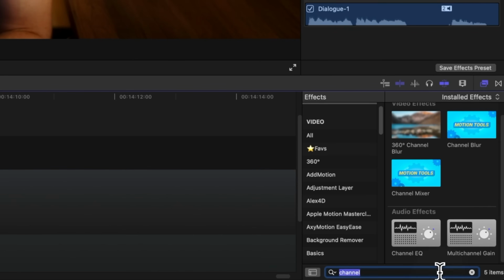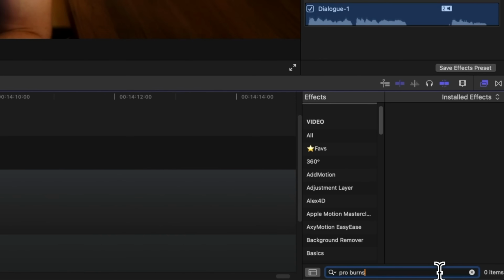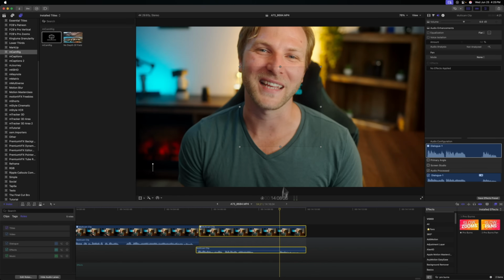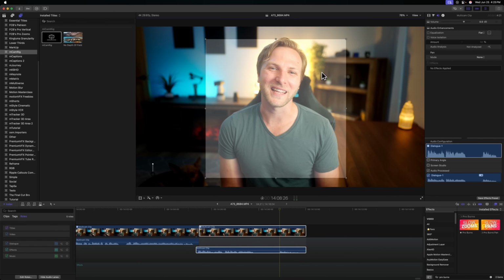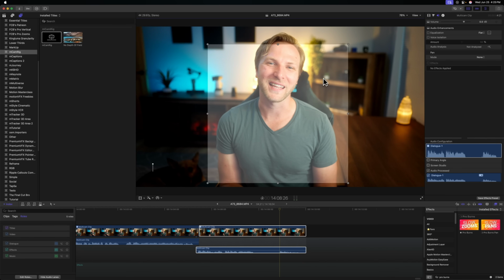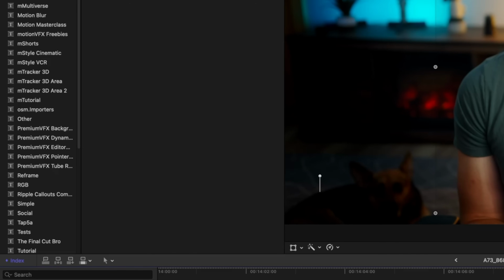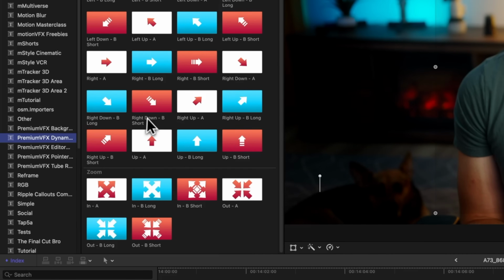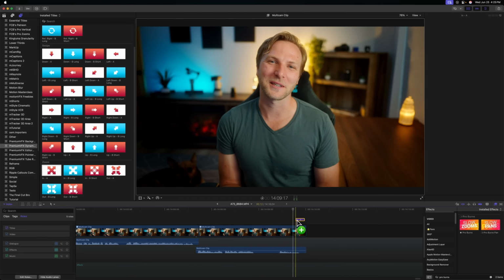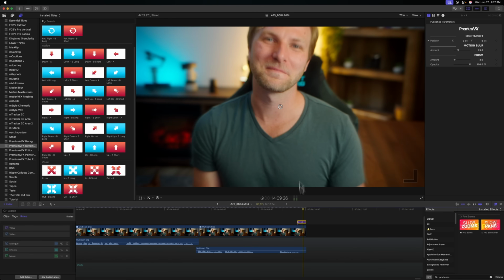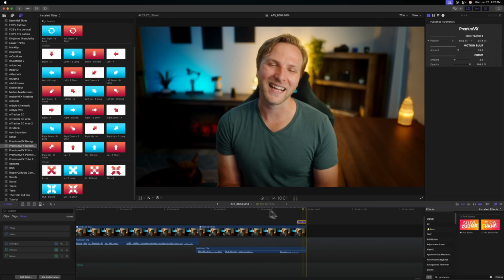I'm going to go ahead and look up Pro Burns once again, and we'll just apply that onto this clip. From there, I will back off the zoom just a little bit somewhere in there, and we'll get that into the correct positioning. And then from there, we'll use Premium VFX's dynamic zooms. So we're going to use the NA, and I'll just drag that at the very end here. And what I want to do is have it zoom in on my dog here in the bottom left.